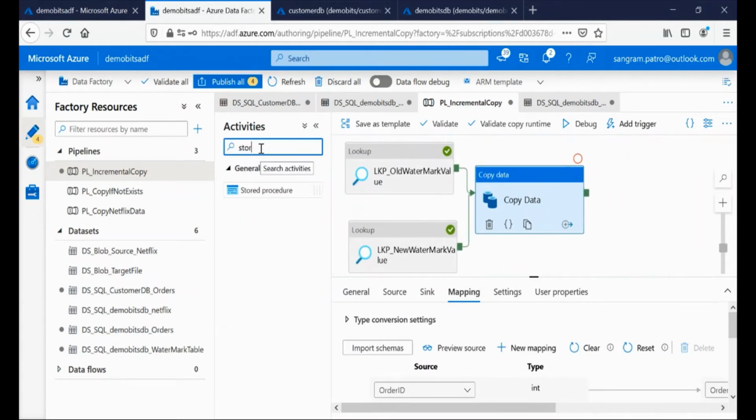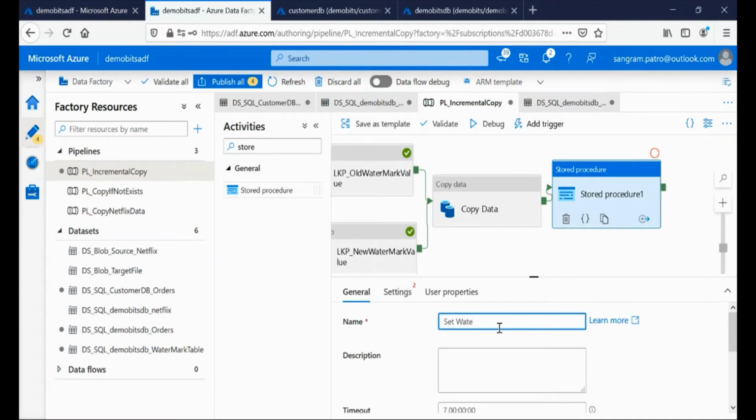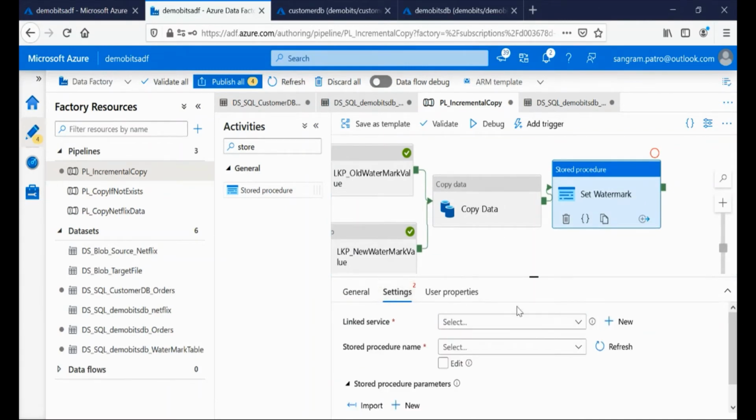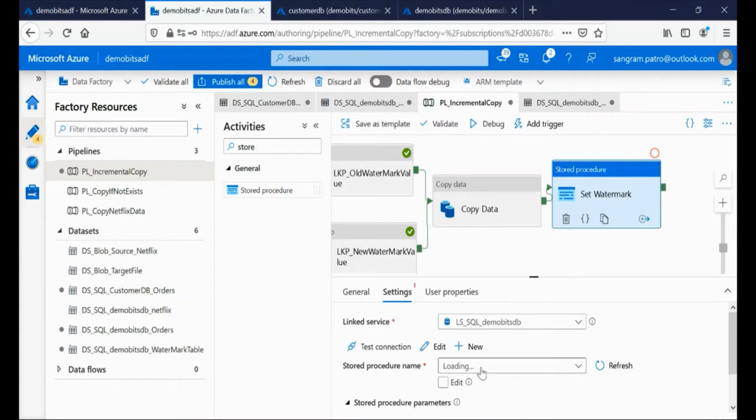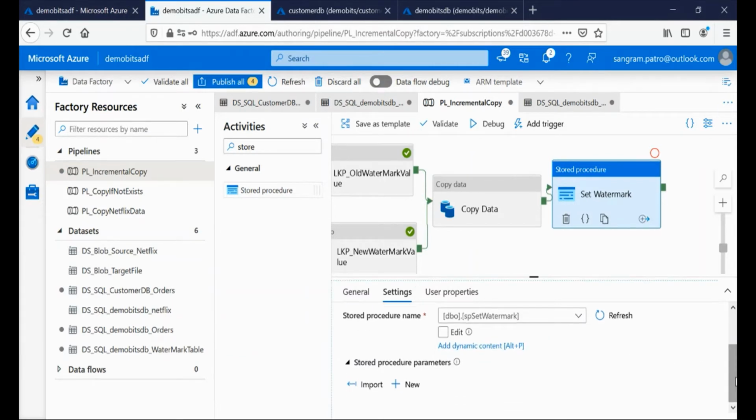So let me pull out a stored procedure activity. Let's connect this. And let me name this as set watermark. Let's go to the settings. I have to just choose the linked service. This stored procedure is present in demobitsdb, so I would select this linked service. And then I can fetch it here, SP set watermark. And this SP set watermark has two parameters, so I can import those parameters using this option.